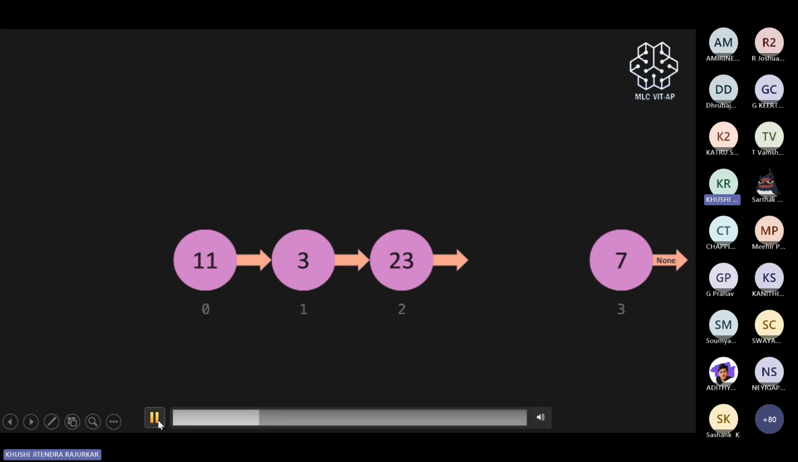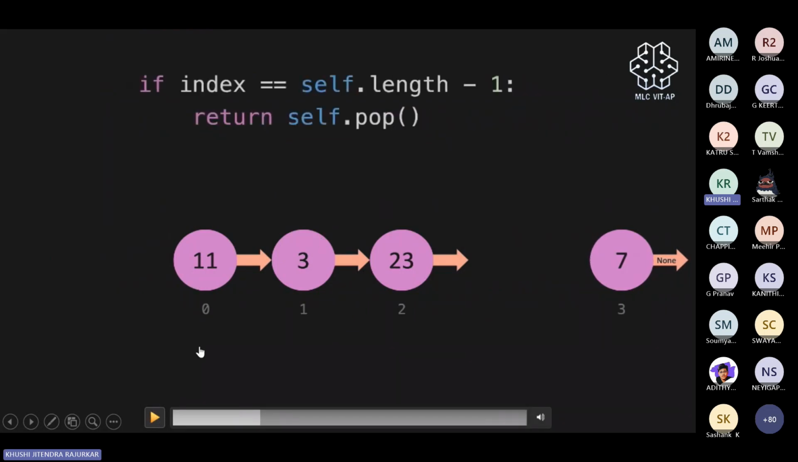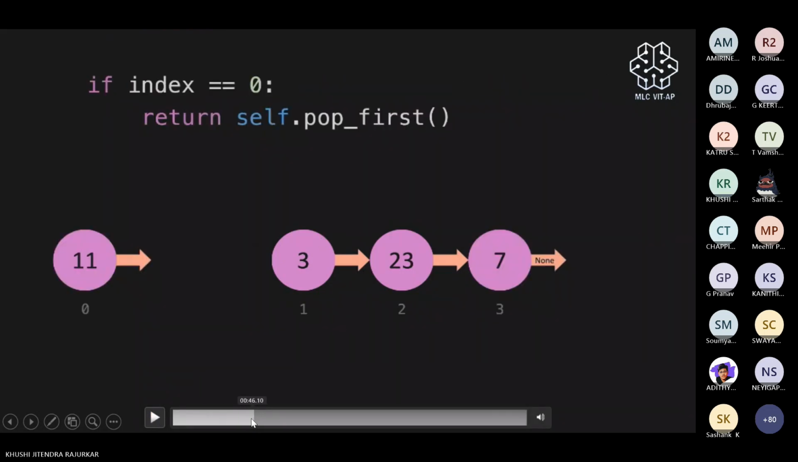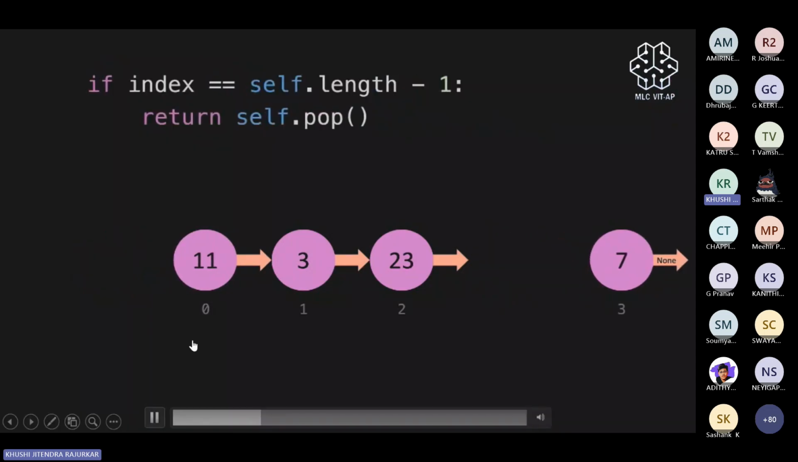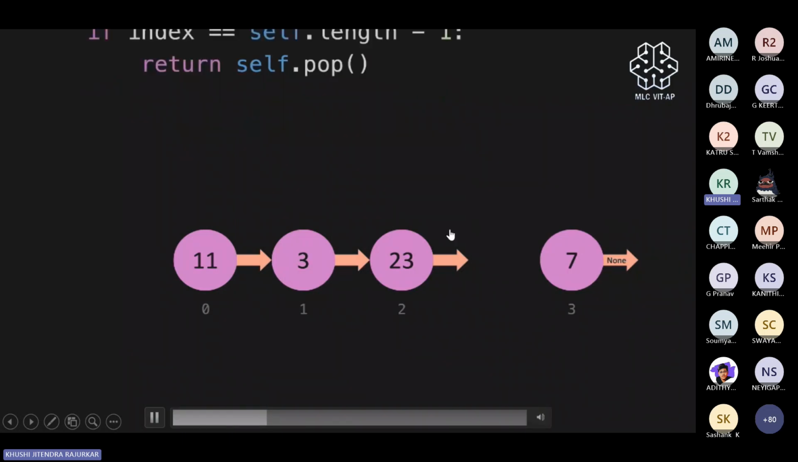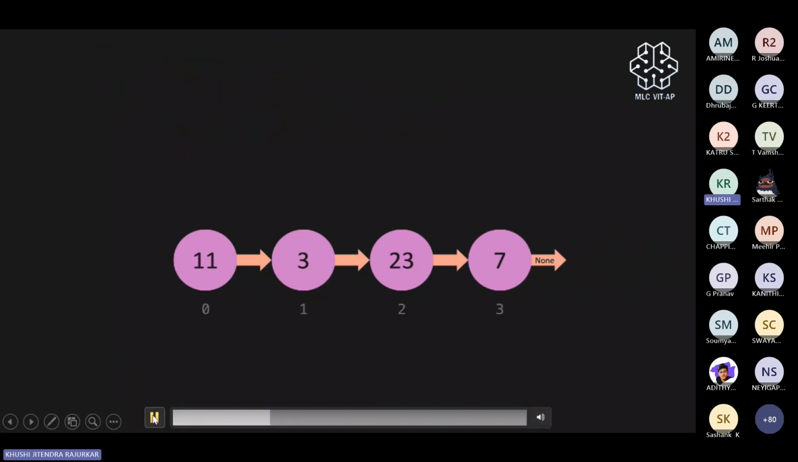So if you want to delete an element from the first index, equal to 0, you'll simply return the self.pop(0) method on your linked list. And if the element that you have to delete is at the end of the list, so if the index is self.length - 1, you'll be returning the pop method.